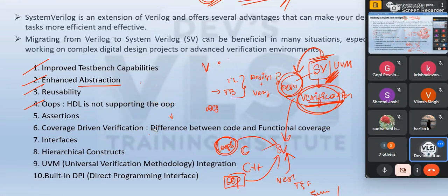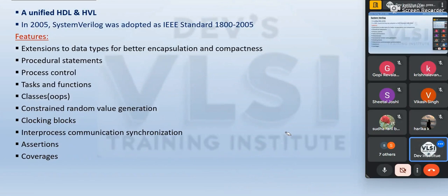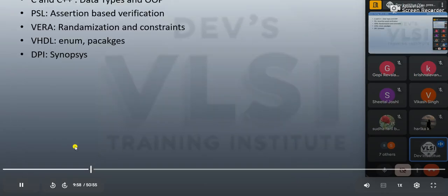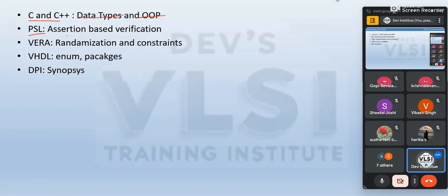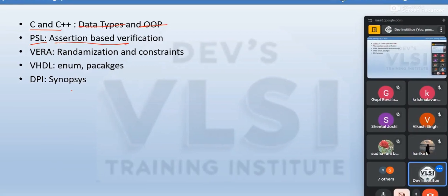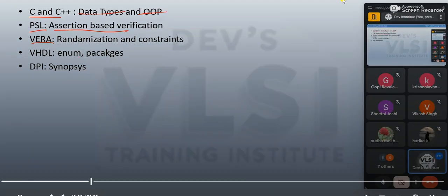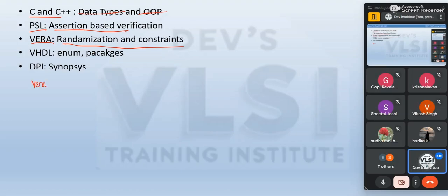I think I kept a slide also, just a moment. From here, see: from C and C++, I'm taking data types and the OOP concept. From the Pascal programming language, I'm taking the assertion topic into SystemVerilog. From the Vera programming language, I'm taking the randomization and constraint topic. Whichever the best topics I have. Even from Verilog, you have read so many concepts, and all those concepts we can still use in SystemVerilog also.